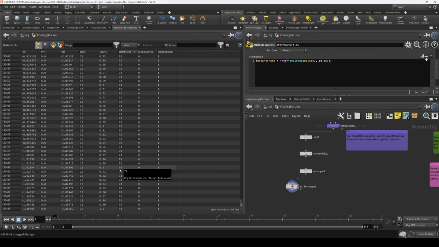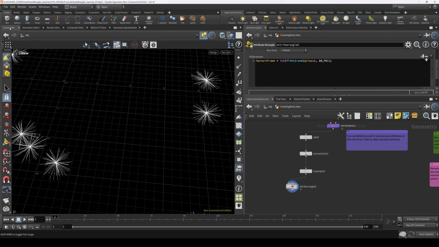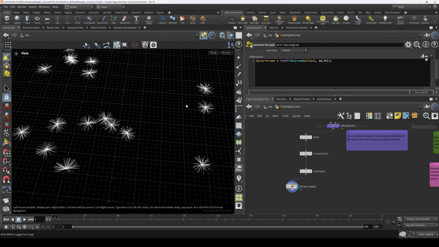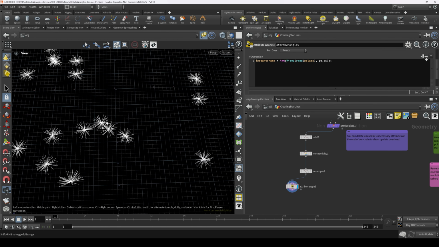That's just the random number that it's generating, and as the name implies, that is going to be the start frame. So what does that mean? That is going to be the start time that these things start to grow on. And because each one of these has a unique class, barring a few, some of these ones that are very close do share the same class, so they will start at the same time.